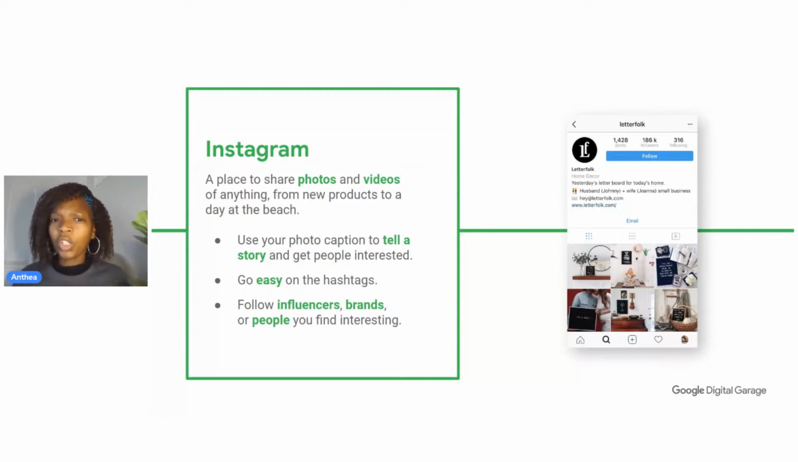Try not to put in too many hashtags. I remember when I first started, someone told me 30 hashtags was okay. It's never okay. I'm letting you know, it's never okay. Five or six really, and make sure that they're relevant to people who are actually searching for things that you're using. And make sure that in your own profile you are following influencers, brands, or even people that you find interesting. That will help to spark up ideas through your own feed about how you can talk to your own audience.